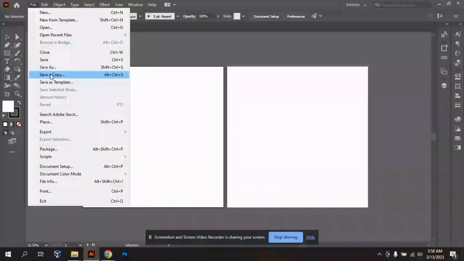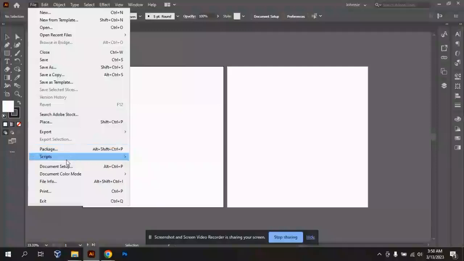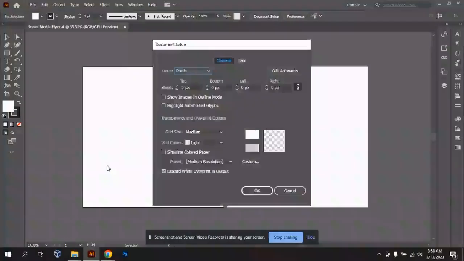Save a copy also works exactly like save as. We also have an option to export our files. When we start working with real projects, then I will explain more on this export. Then we have the document setup area.